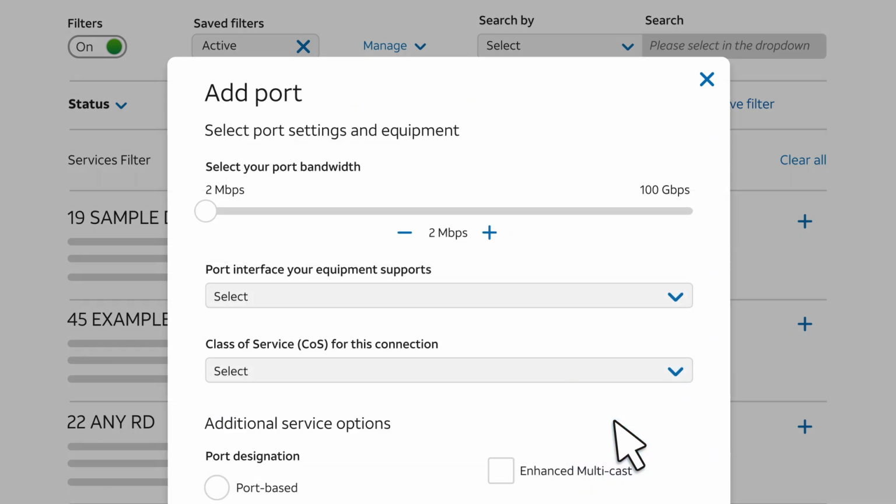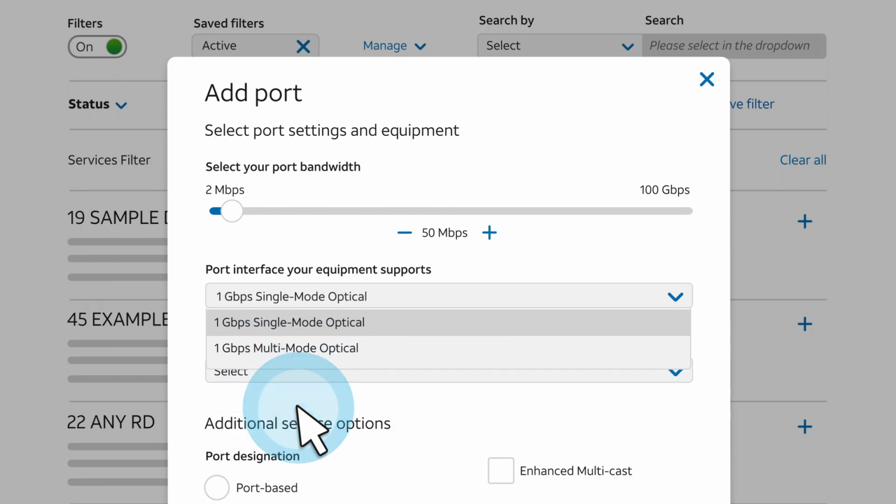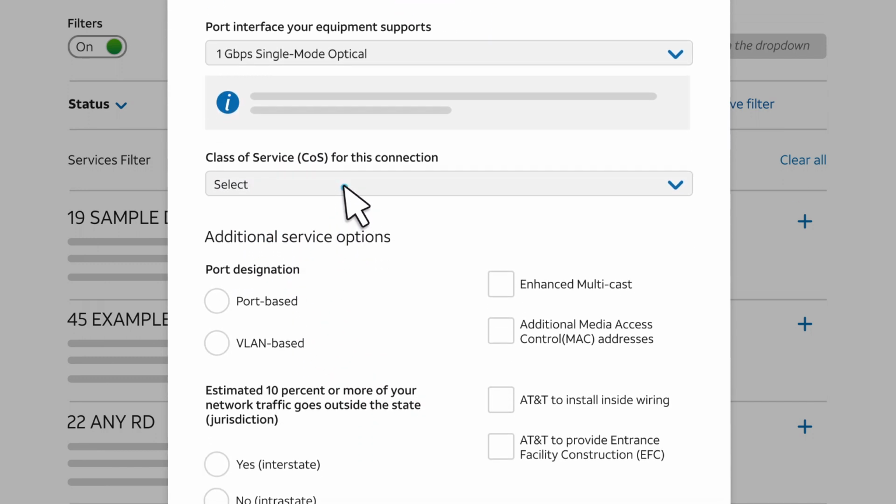Now choose the port settings. Use the slider to set the bandwidth, which determines how much data can flow through the port. Next, select the type of port interface supported by your equipment and the class of service that meets your network performance needs.